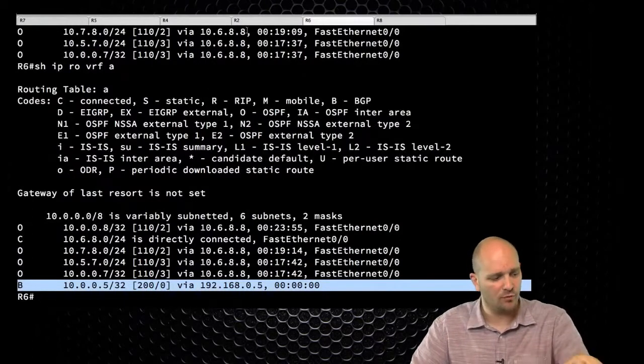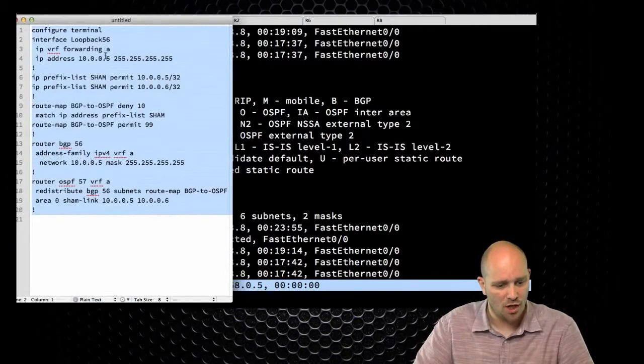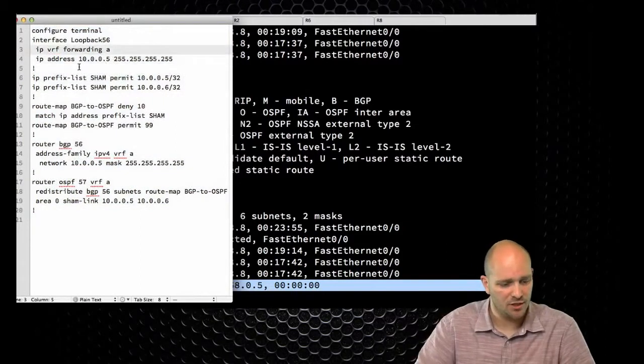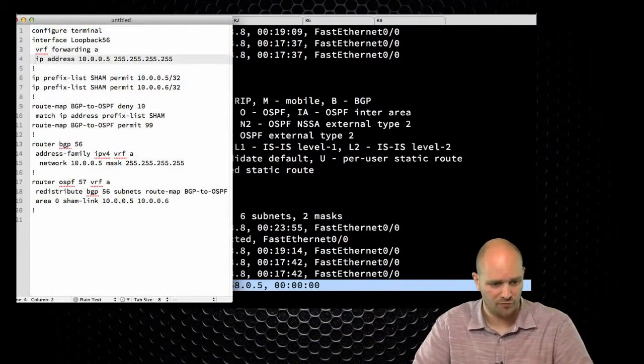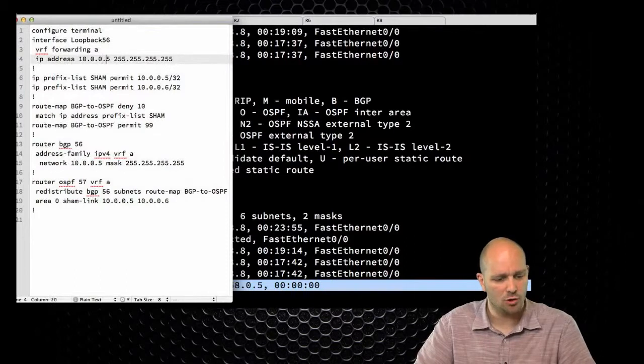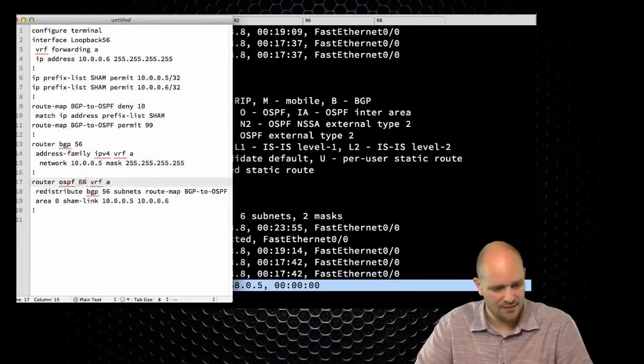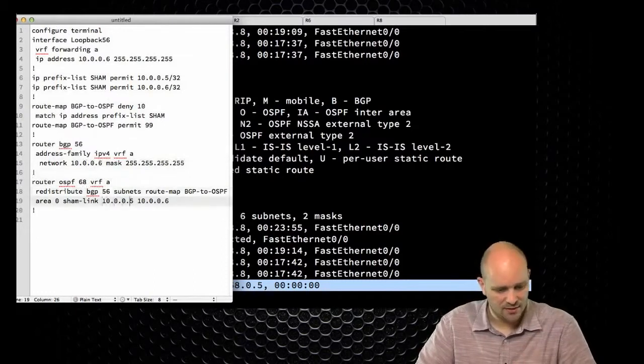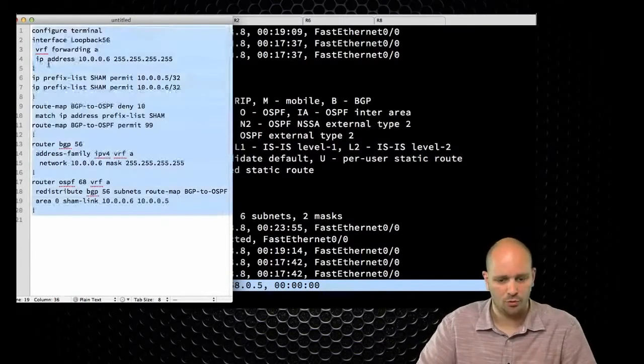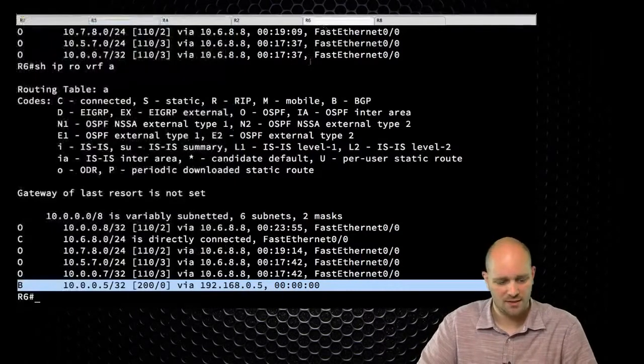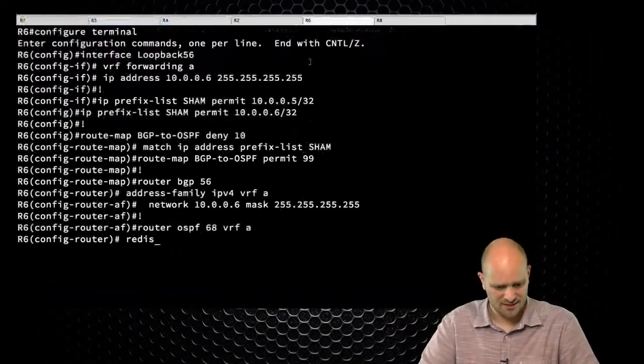So let's do the same configuration for R6. On the R6 side, there are a couple of changes. So this is VRF forwarding because of the new configuration. And this is going to be 6. Everything else remains pretty much the same until this point where this changes to 68. Sorry, this changes also to 6. And this is now reversed. So I'm going to go to R6 and paste this in on R6.